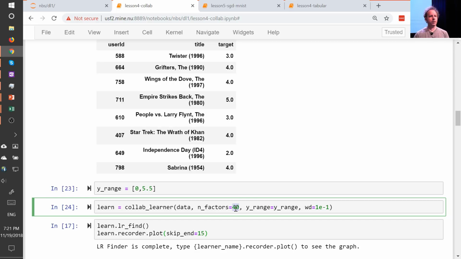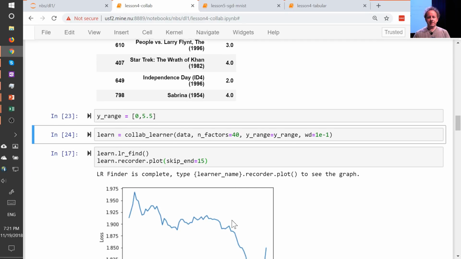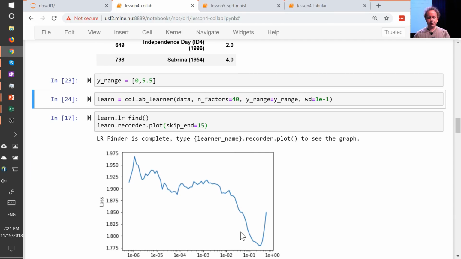And so why 40? Well, this is one of these architectural decisions you have to play around with and see what works. So I tried 10, 20, 40, and 80, and I found 40 seemed to work pretty well. And it trained really quickly. So you can chuck it in a little for loop to try a few things and see what looks best. And then for learning rates, I use the learning rate finder as usual.